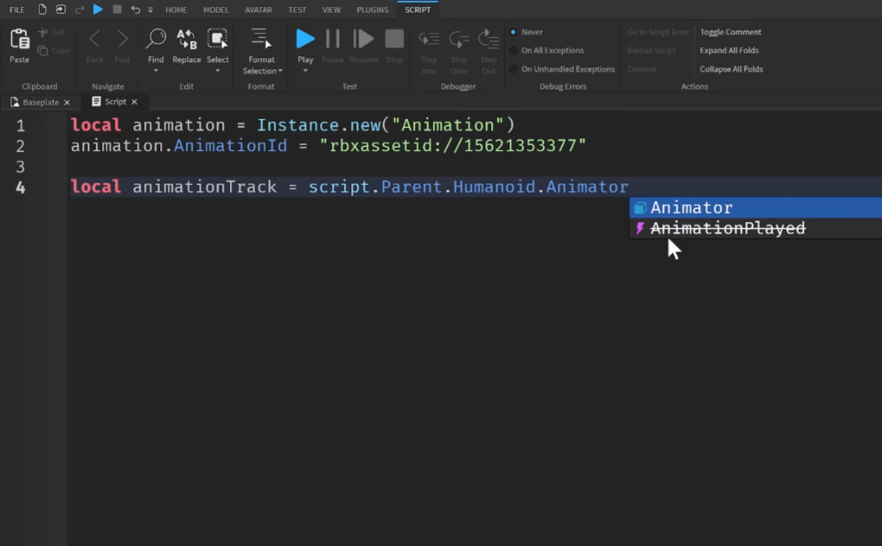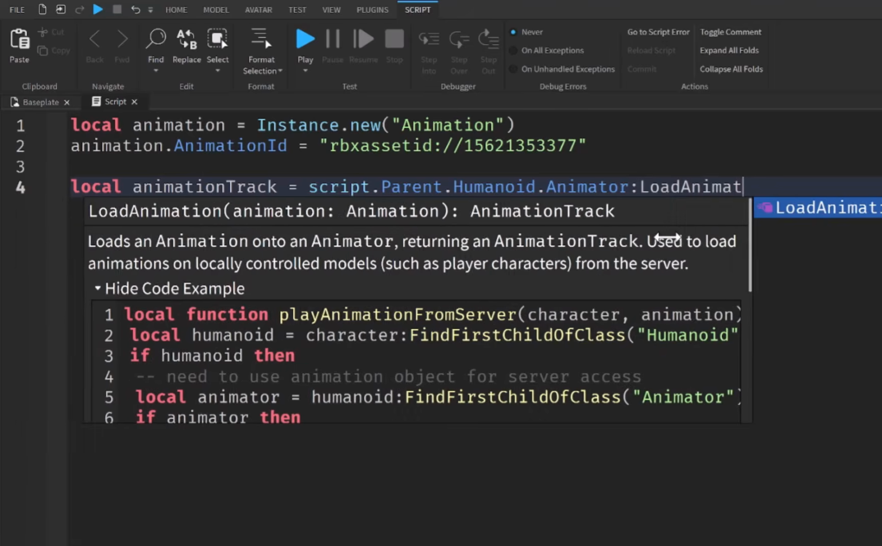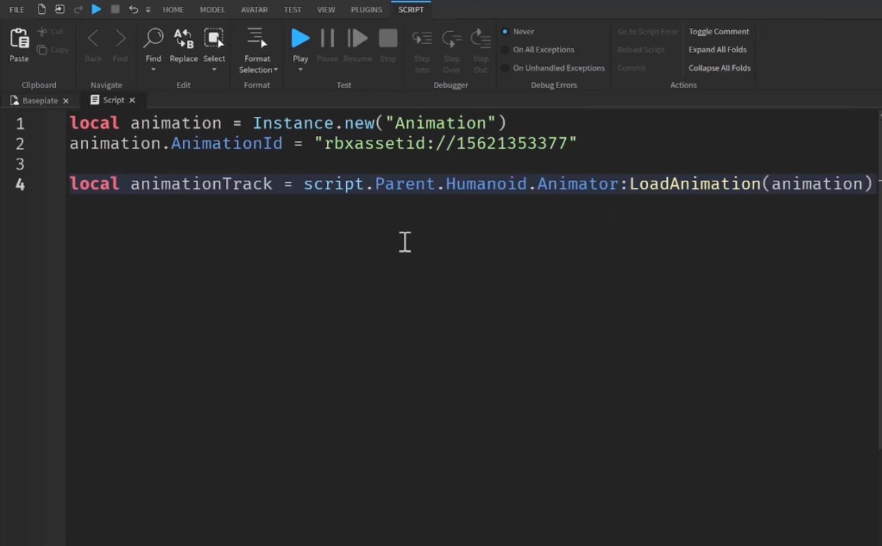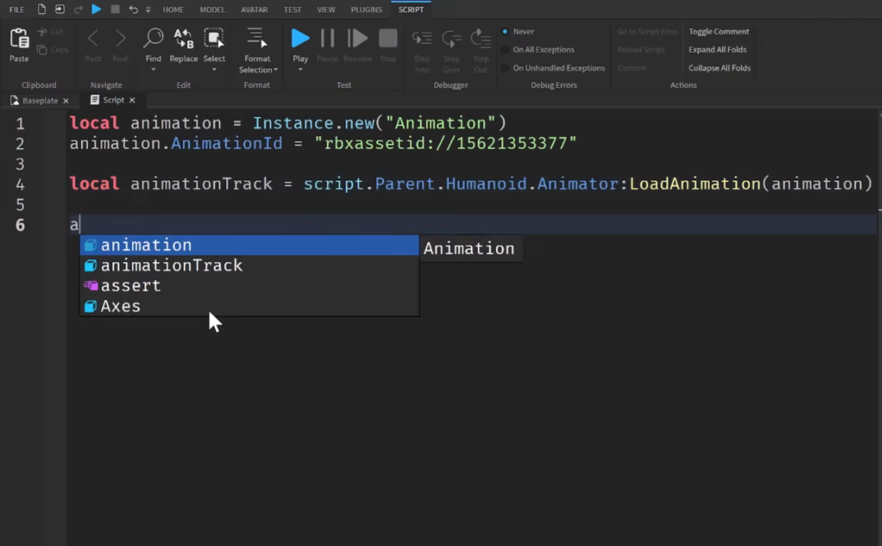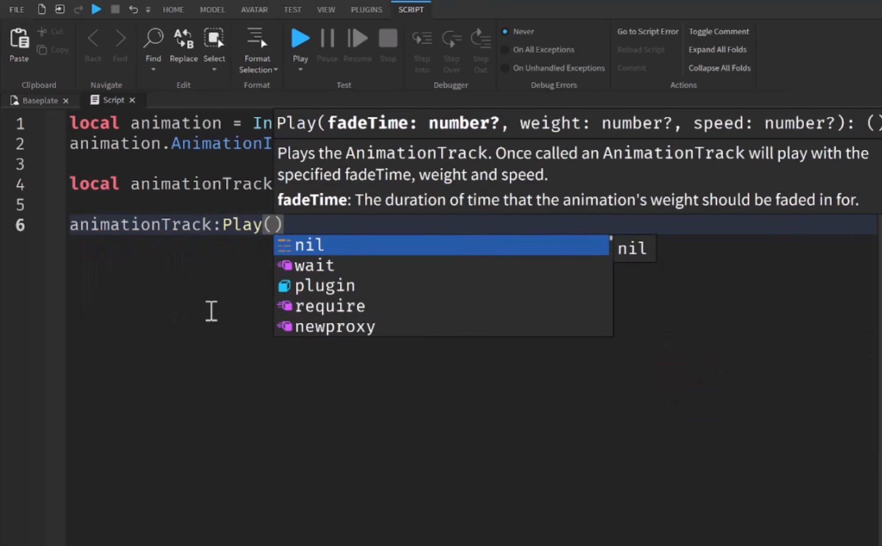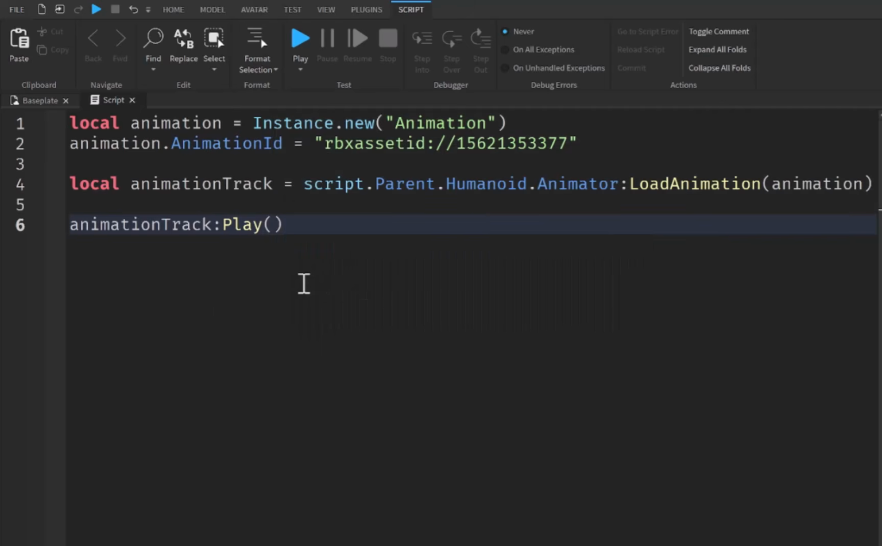We'll say script.Parent.Humanoid.Animator. Now the animator is what is responsible for loading the animations, and we're going to say :LoadAnimation() with parentheses, and we're going to put our animation variable inside of here. So what this is going to do is going to load our animation that we created right up here, and it's going to store it inside of this variable right here. So now in order to actually play the animation, we simply say animationTrack:Play() with parentheses. So what this is going to do is it's going to play our animation on our rig.